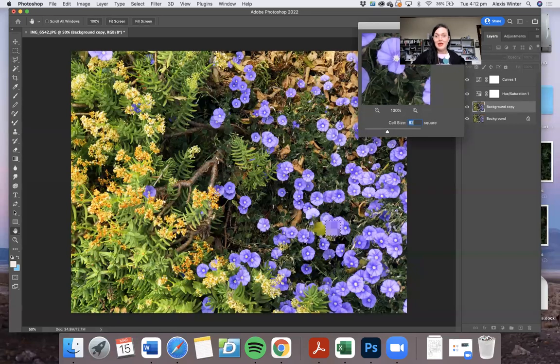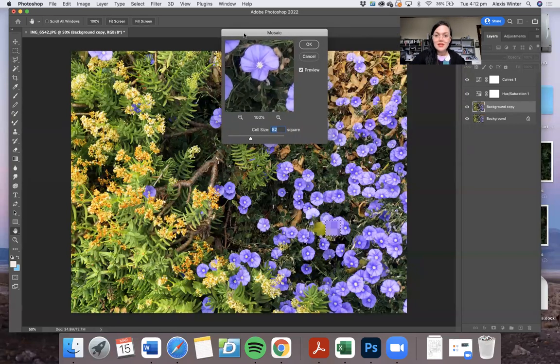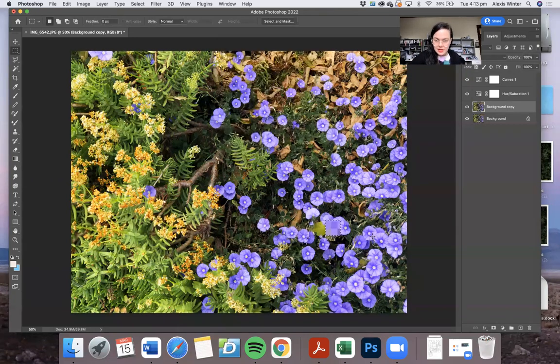Yes. And I'm going to hit mosaic. And so I'm just going to move this. I can change the cell size. It's at 82. I can make it bigger. I can make it smaller. I think 82 actually looks pretty good. So I'm going to turn that little flower into a pixel like that.